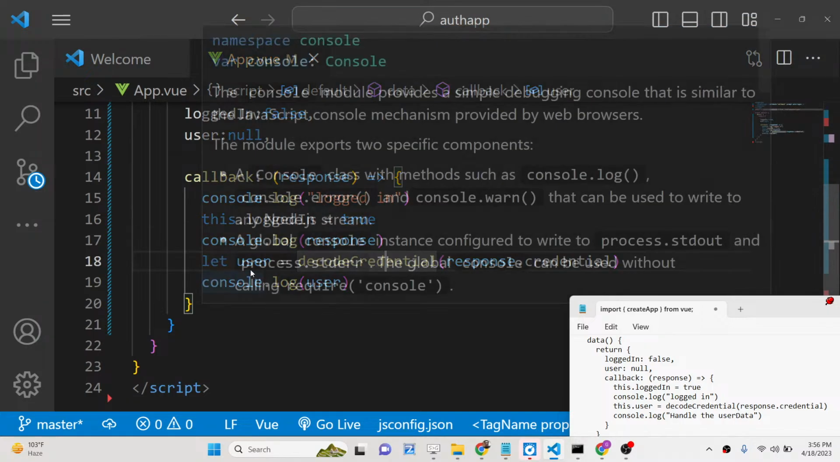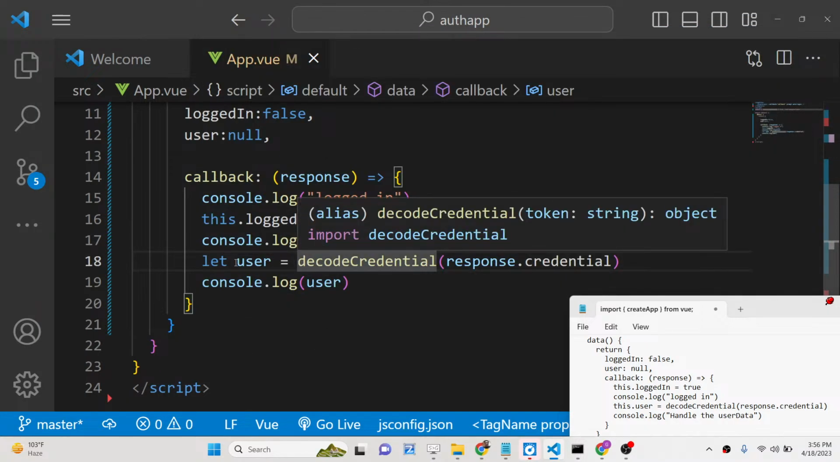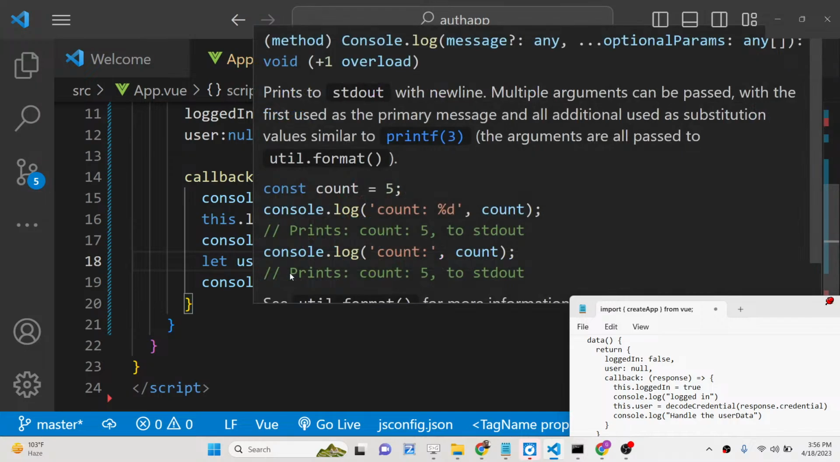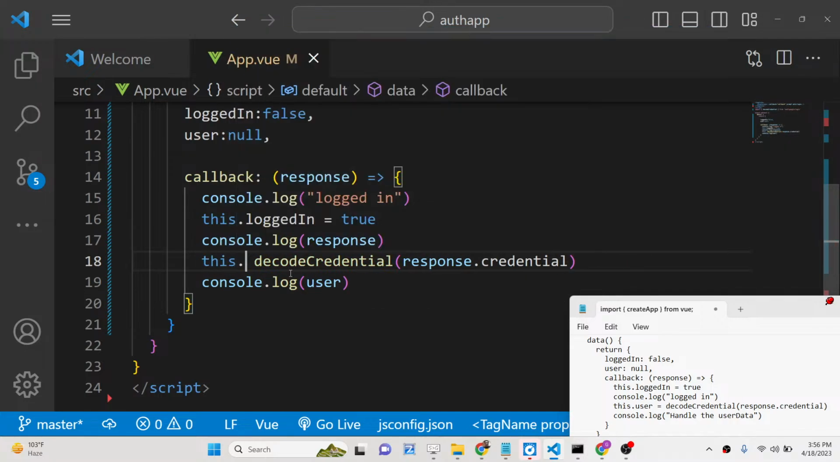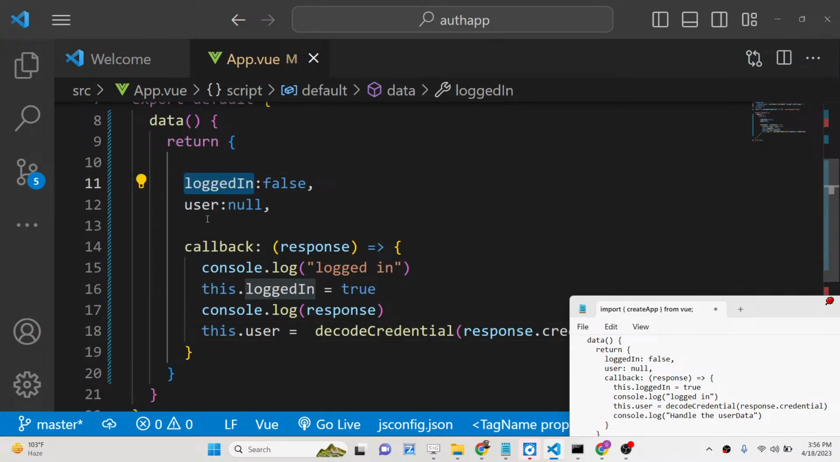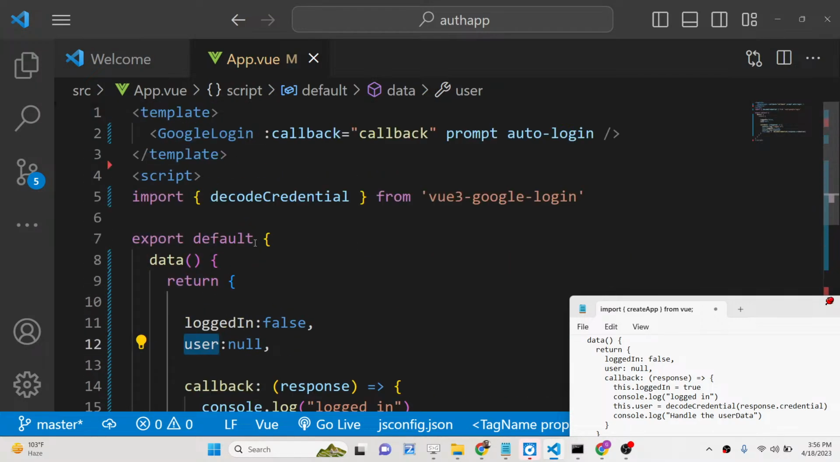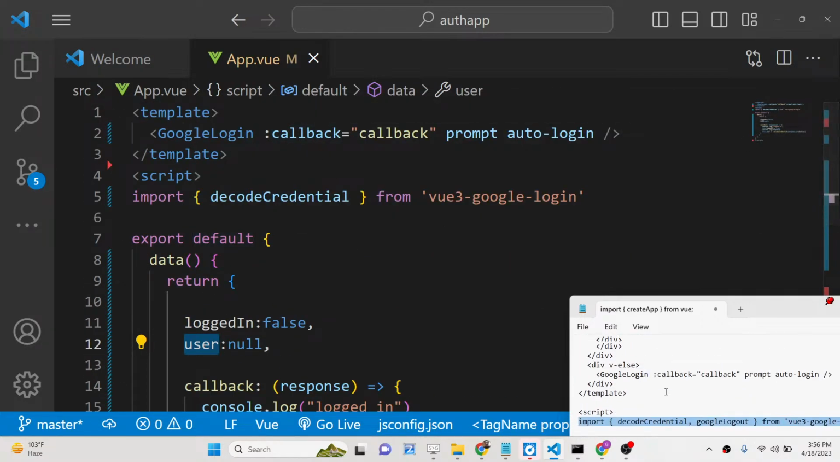And also, guys, we can initialize this.user. We can say this.user is equal to the user, like this. So now we have initialized both our variables, loggedIn and user, and based upon this now we can conditionally render out the things out there.